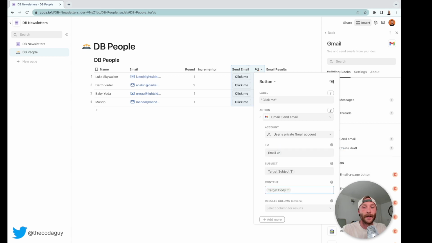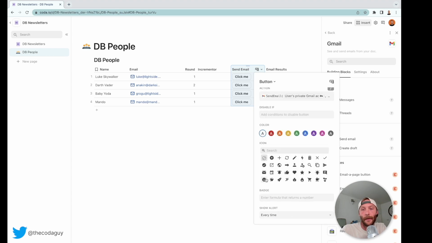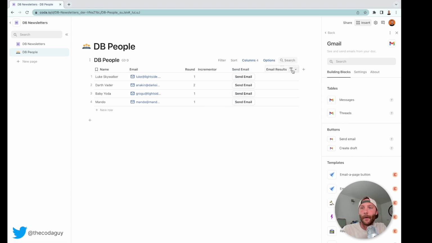Boom. There we go. Last thing we're going to do is a results column. This will just confirm for me whether or not something has been sent, so you can keep track of whether it was successful or not. And I'm going to add more. I'm going to hide signature because I don't want some sort of this was sent from a Coda doc thing. So there we go. I have my email button set up. Send email. And then what we're going to do is make an incrementer.